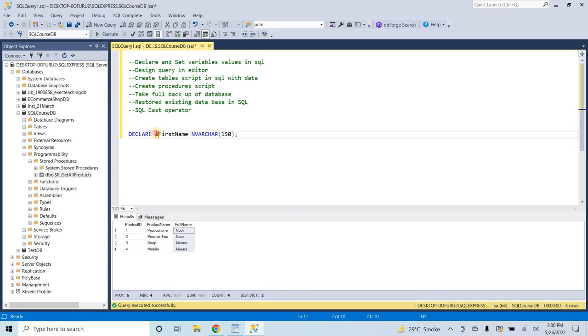Declare keyword, @, the variable name and its data type. Now let's suppose I want to assign a value to this variable. There are many ways. I can either directly assign a value here like node. Yes, or I can set the value of the variable in the next line.